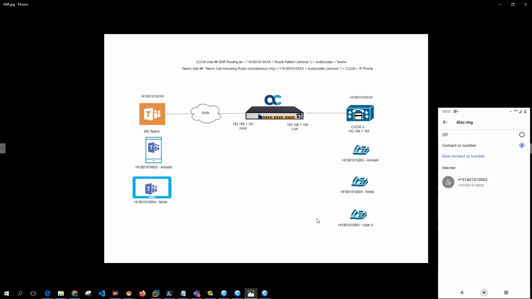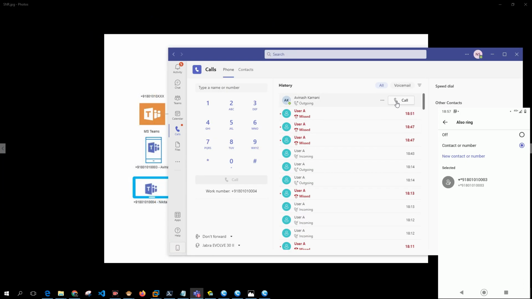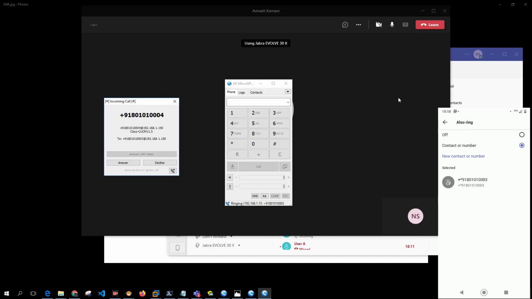Now let me try making a call again from this soft phone and see if my Cisco IP phone as well as my Teams phone also rings. So this is Nikita's phone. I'm trying to dial my mobile number as well as my Cisco phone by making a call to Teams number. So as you see here, I hope you can see, right? So my phone is also ringing as well as my Teams phone is also ringing. So I'll answer the call here.